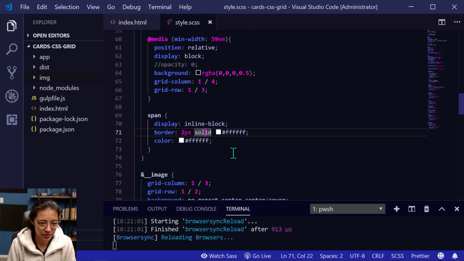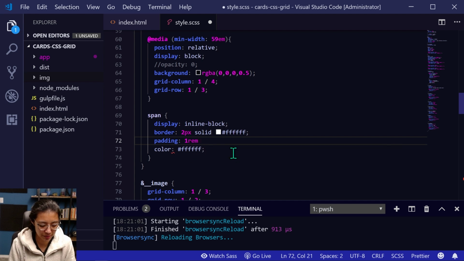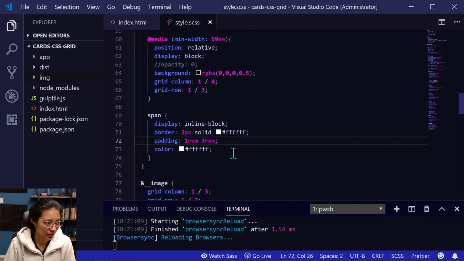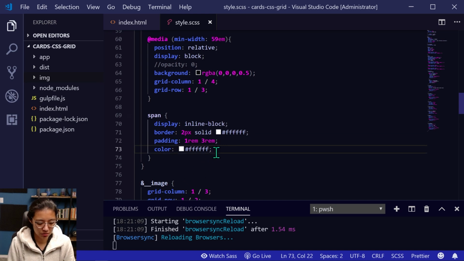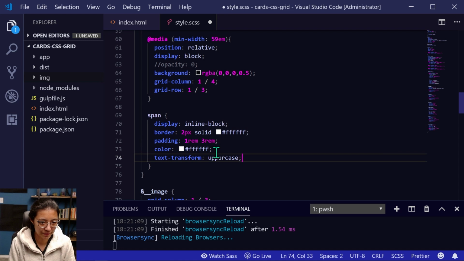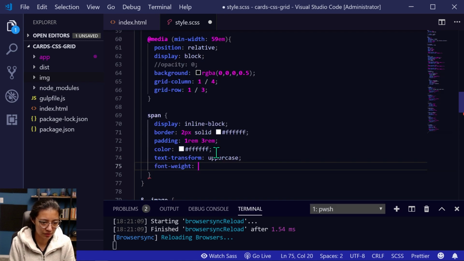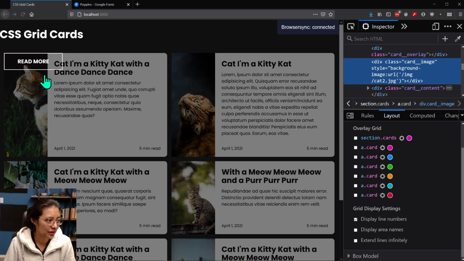Okay, and let's just add a little padding just to see. 1 rem and maybe 3 rems. So I'm basically just creating a square button here. Okay, so you can see the read more button is visible on that first one. I'm also going to do text transform uppercase, and let's make the font bold, make it stand out a little bit more. Okay, so I think that's okay.